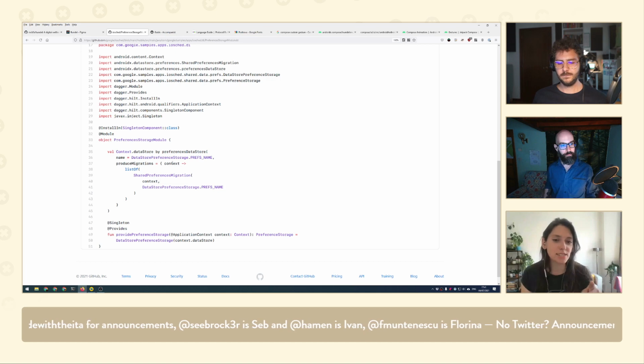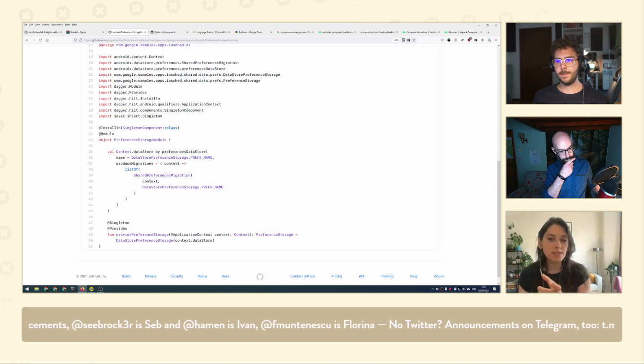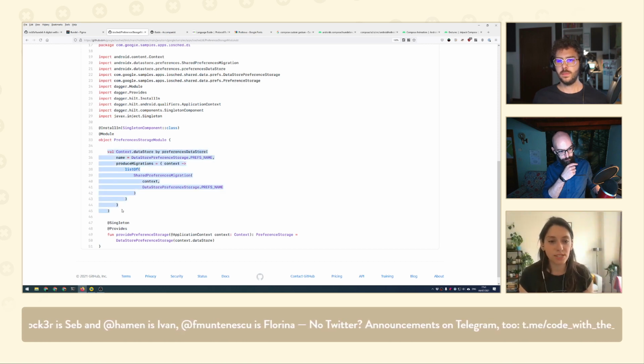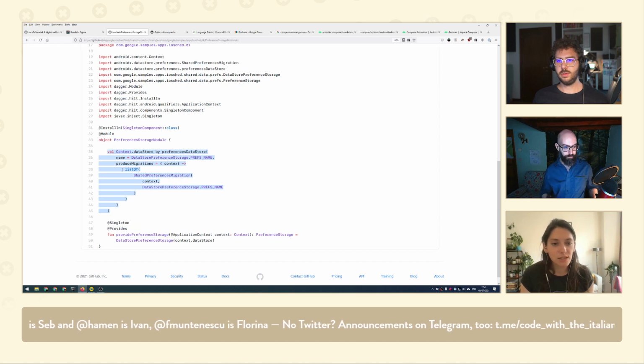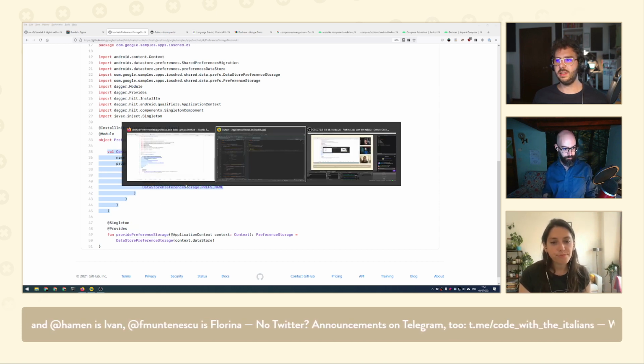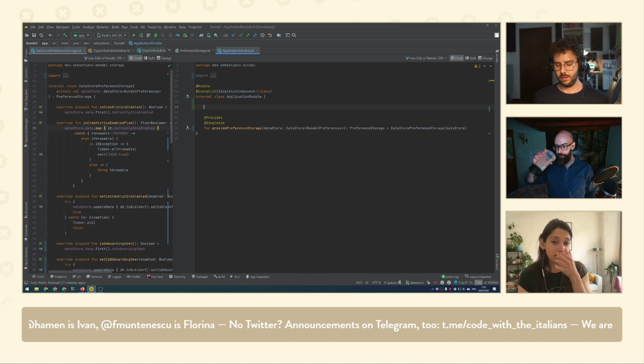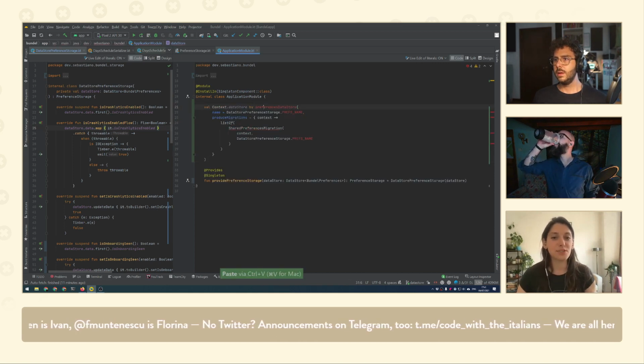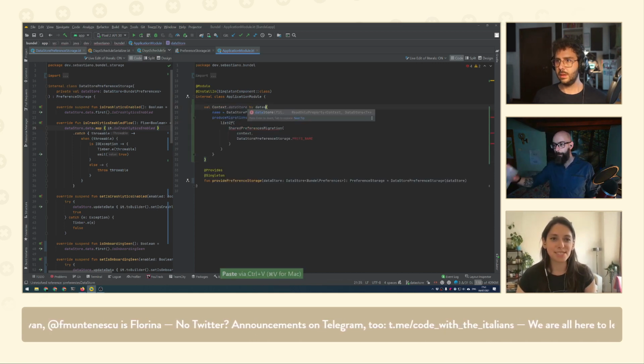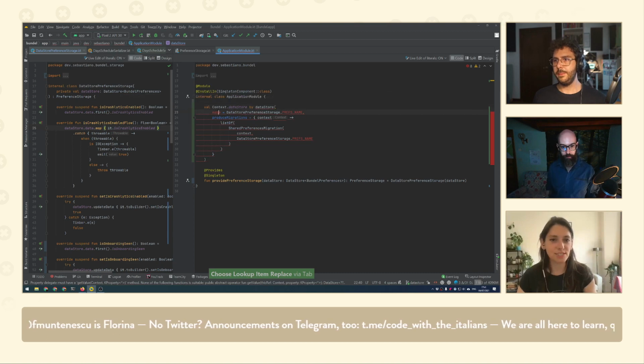So what I have here is a storage module where I'm creating an extension parameter on context called DataStore, and I'm using by DataStore delegate. So preferences DataStore is for preferences DataStore, and then just DataStore is going to be for Proto DataStore. Okay, so I need to take this but change it slightly to make it work for us. Yeah, then let's talk about the migration from shared preferences, because that's also going to be an interesting story.